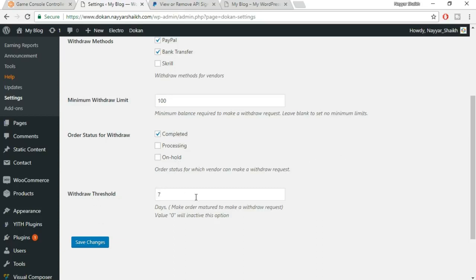Then here it is withdraw threshold. Okay, so basically what does this mean? After the seller reaches the minimum amount of $100, then after 7 days of reaching $100, he can withdraw this amount. Okay, so make sure it is 7, or you can increase or decrease the days from here, and click on save changes.